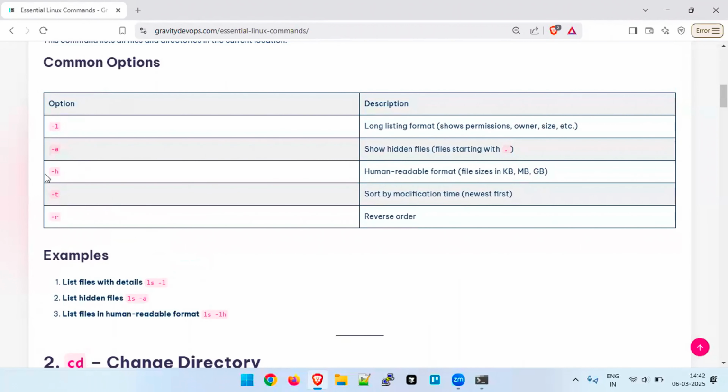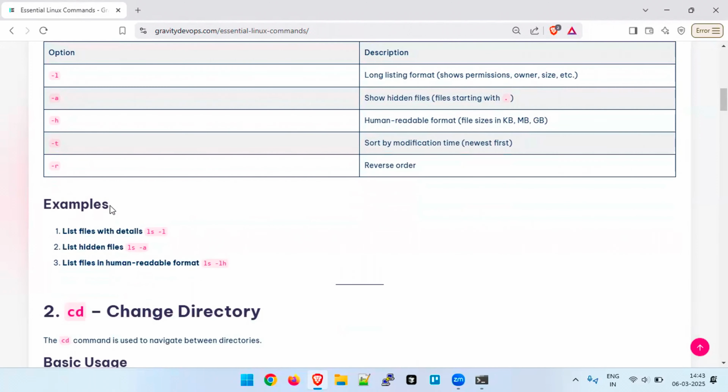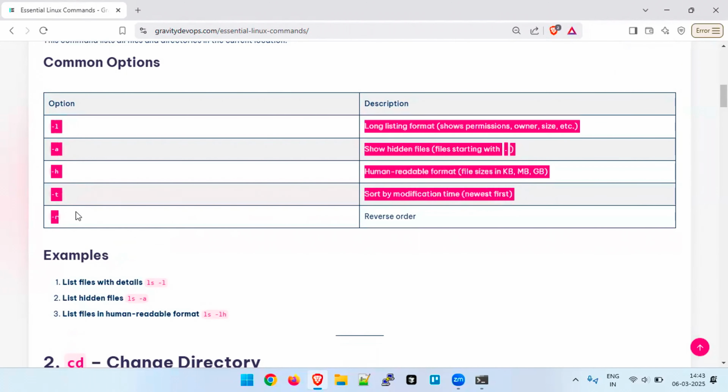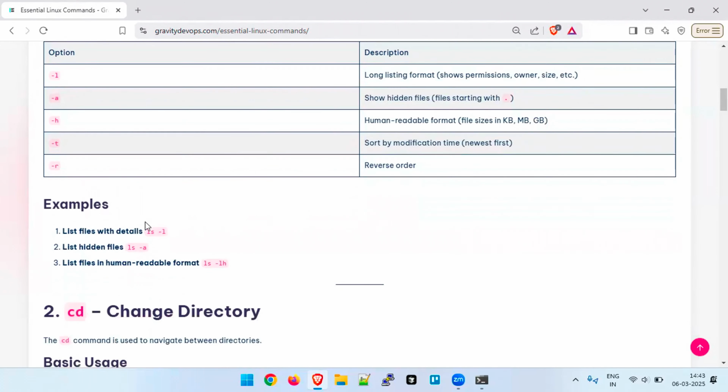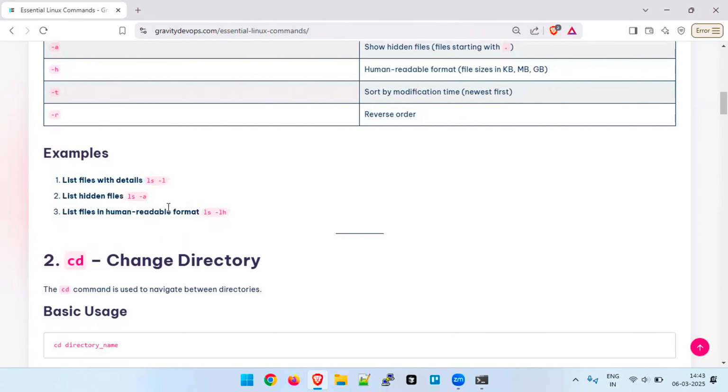You can also check out different options. You can use -h, which will give you human readable format, like the size in KB, MB, or GB, right? And if you want to sort the files, you can use -t, and you can do reverse ordering as well by using -r. You can try these out and let me know which options you have tried, right? And you can also try out these options to see how you can use these commands.